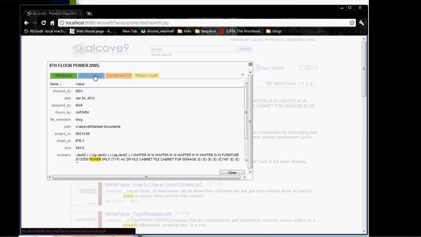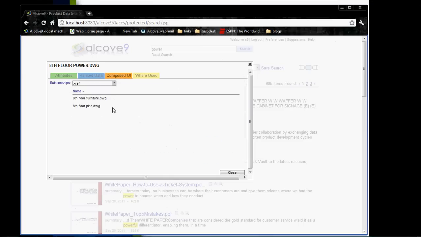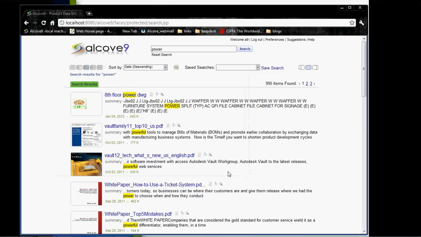We also have some additional tabs to look at related data, composed of tabs to show you children, and we'll get into this again more when we talk about our CAD visualization, and then where used. If I'm going to make a change to something, what am I going to affect? So these are relationships that I would like to expose as well, and be able to comment on that without actually having to open up and interrogate those models myself. So those are a virtual profile card.